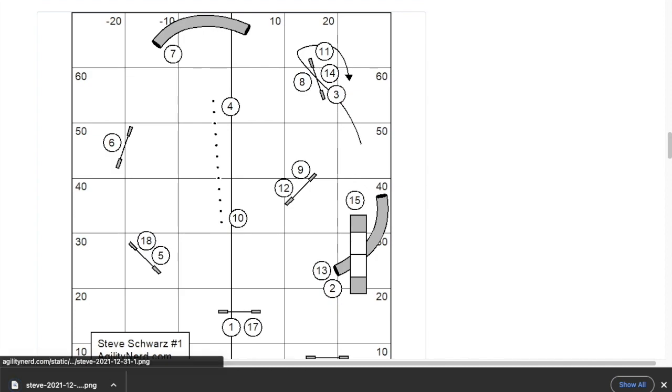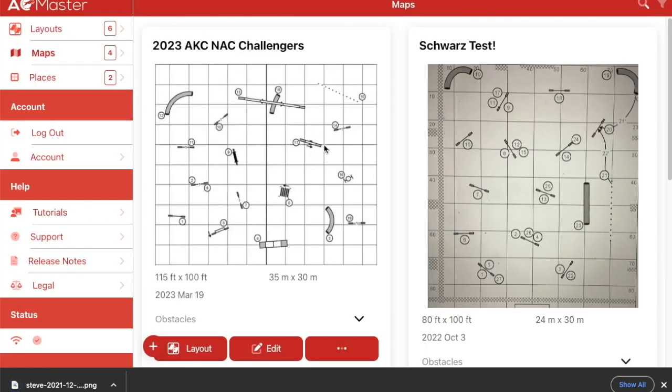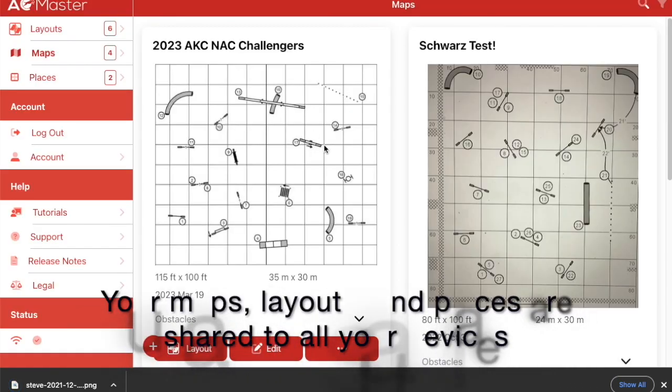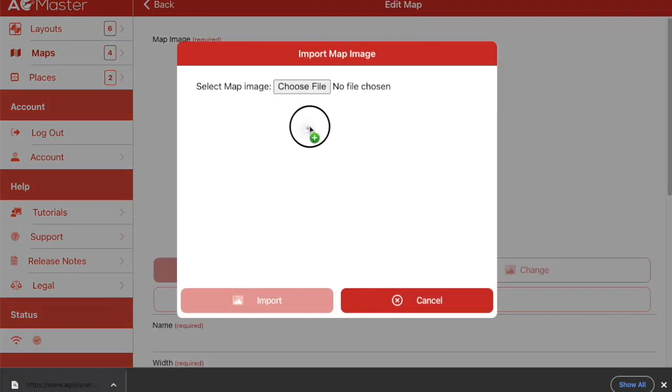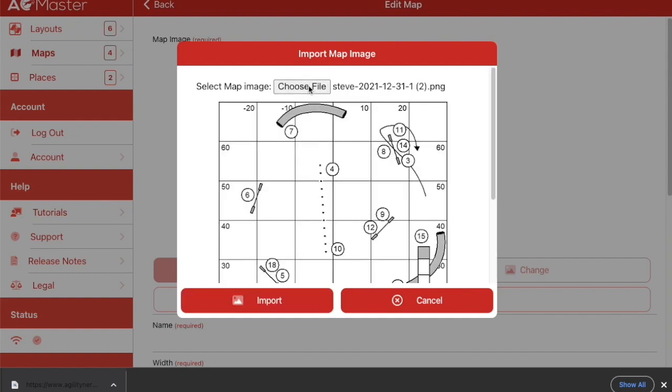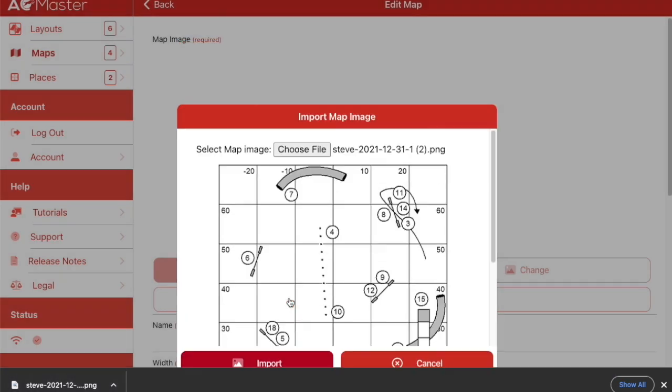And then we'll go into AC Master. So I'm showing this on a desktop, but these features are all available when you install it on your iPhone or iPad or Android device. We're on the Maps page. Let's click the Add button. On desktop, you can just drag the map right into it and then click the Import button.